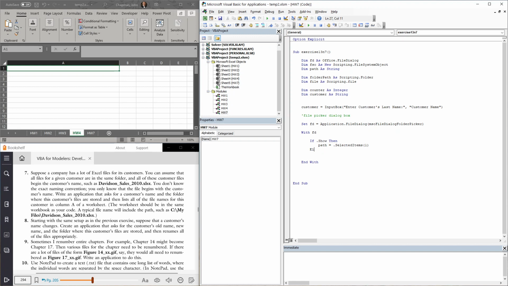Else, if there is no folder selected, we're just going to exit the sub. We're just going to stop running. And that exits the if statement, it exits the with construction, completely exits the sub when that's run. But if we do have a folder selected, we're going to put that folder path to work.